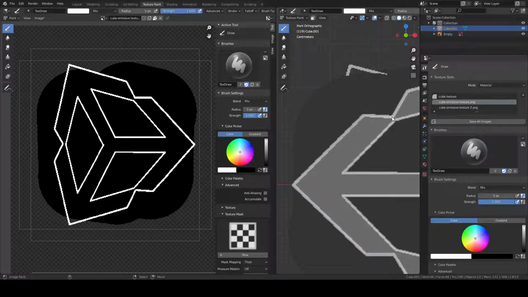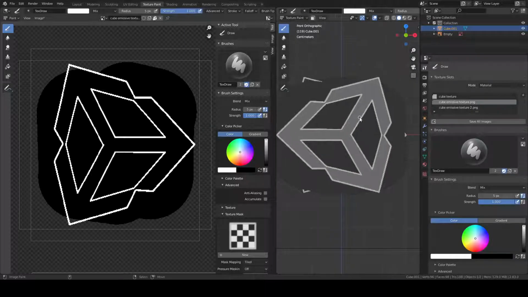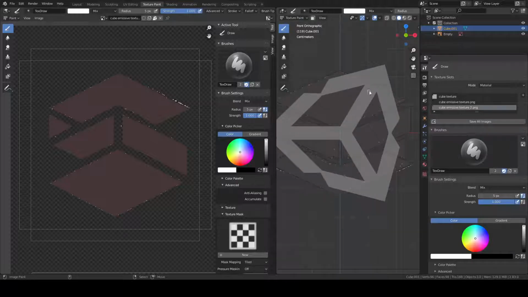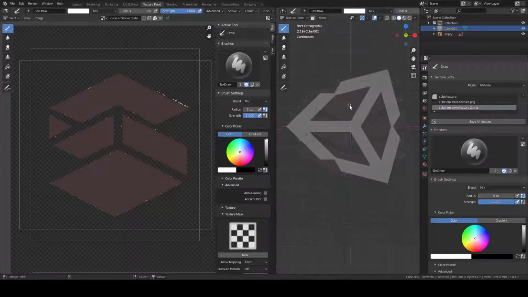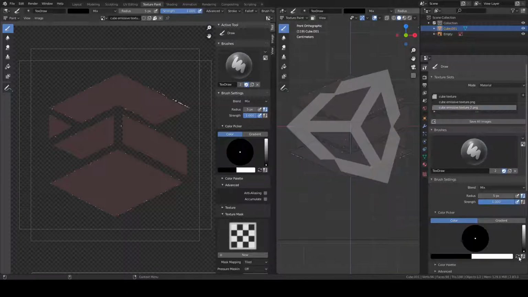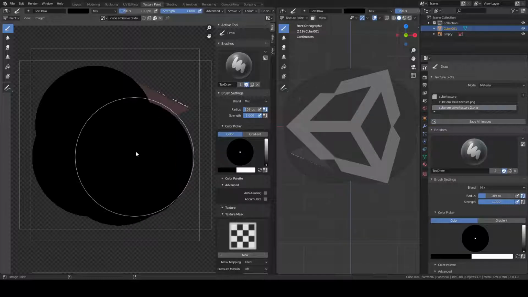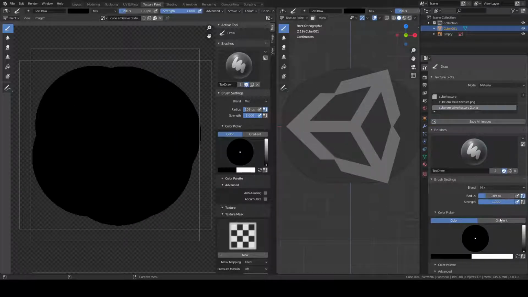But yeah, so here's our Unity outline. Now we're going to go over to basically the inside of the Unity outline, and we're going to paint this black as well. So let's increase our brush size and just pretend like there was nothing there. I'm going to go back to 5 pixels here.